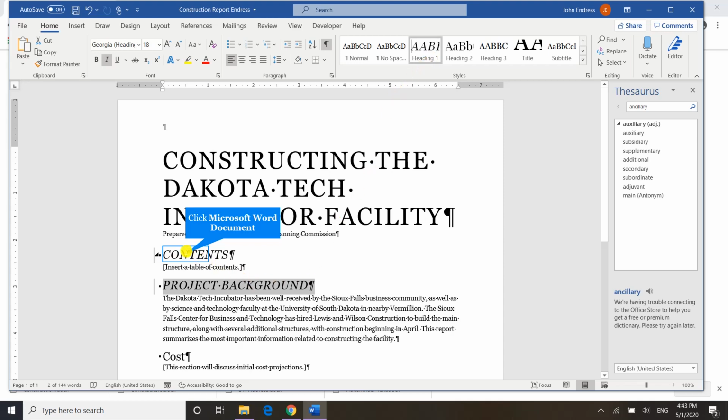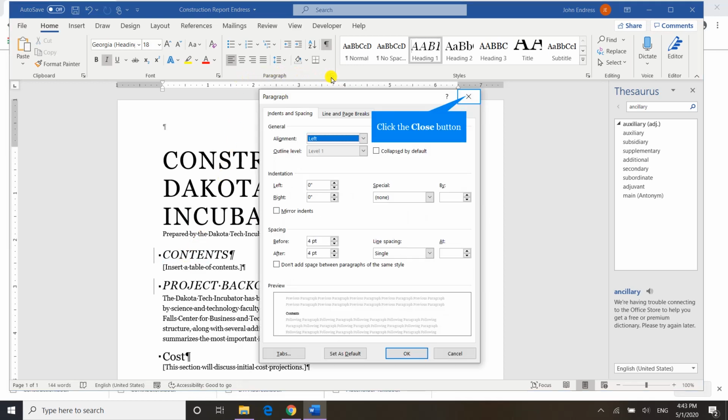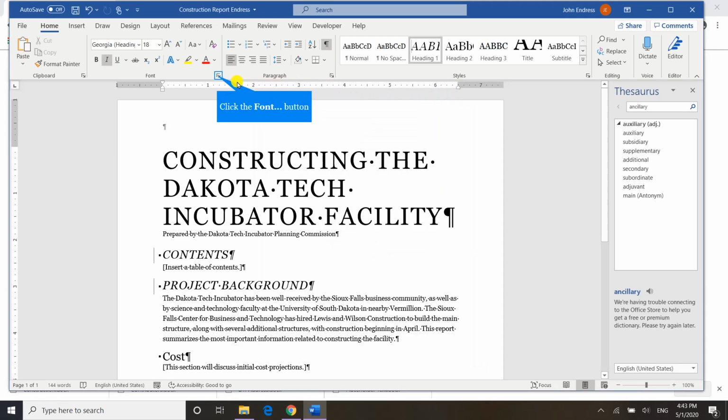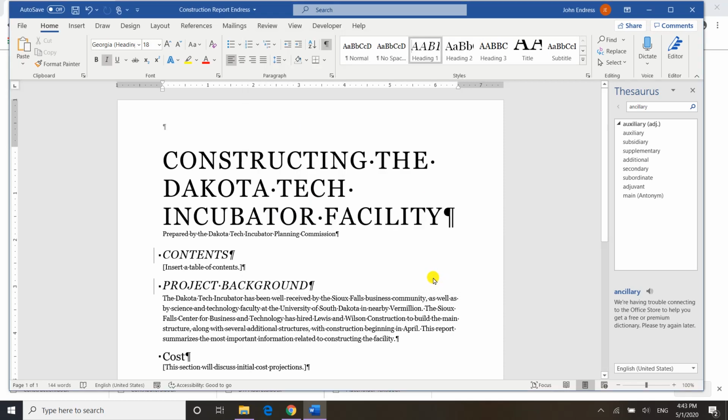Go ahead and look at the Contents heading 1, and then go to the Paragraph group, launch the dialog box. Check it out. Good. Then go to the Font group, check that dialog box, and make sure that under the Advanced tab, the character spacing is expanded by 1 point. And then choose OK, because it is, or cancel, either way.